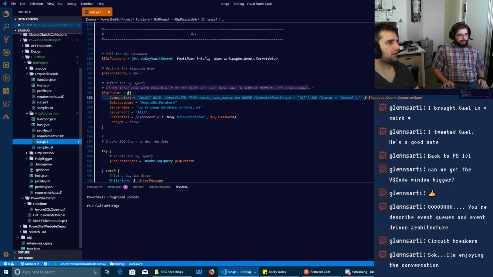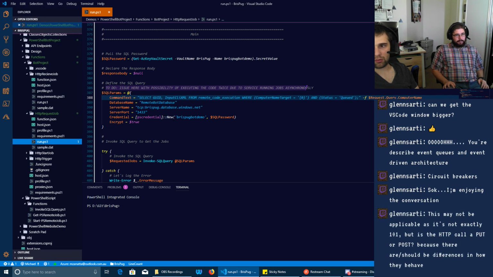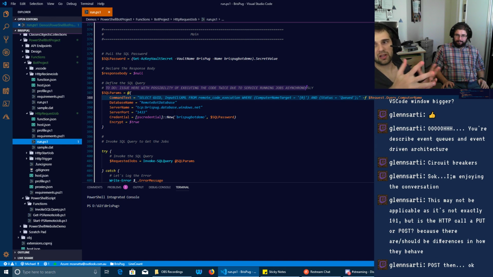Okay, cool. All right, let's rewrite an Azure function. This may not be applicable, but it's not exactly 101. HTTP call, a put or a post. Yeah, I was thinking about that, but for this project I'm trying to keep it as simple as possible. I don't particularly want to complicate something and then lose Christian in the process. Yeah, that's exactly right. Just posting. It's literally all it gets in post.